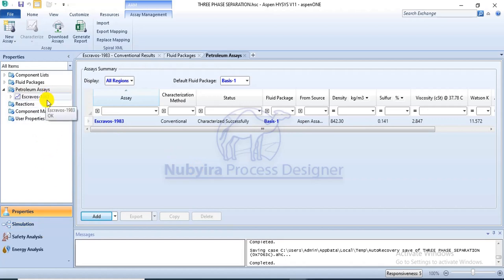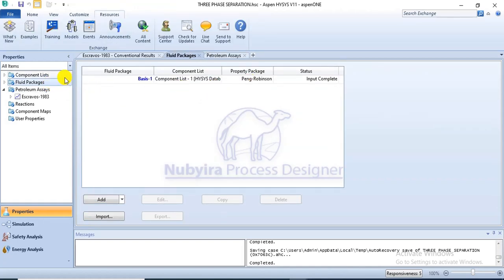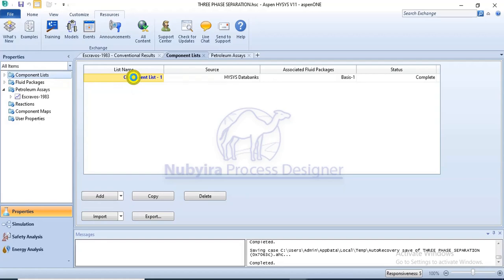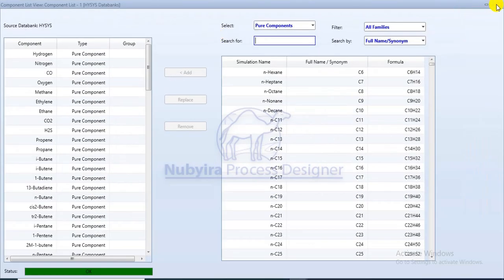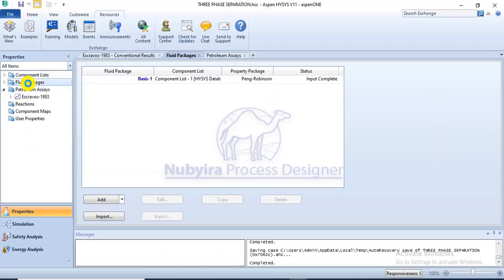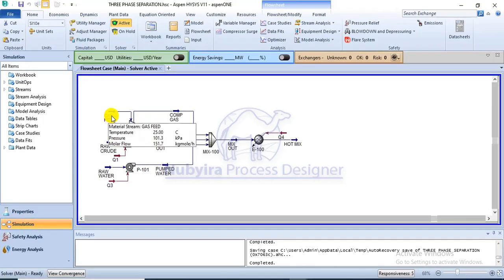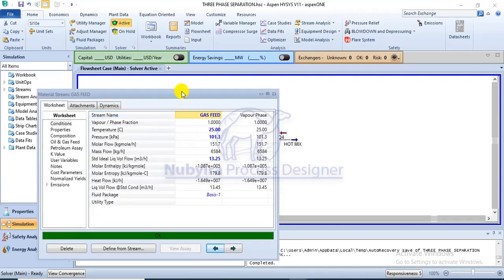Now, once you choose the particular crude oil you want, automatically the components are added to the component list, as well as the fluid package, which in this case is Peng-Robinson. So you get both your components and the fluid package. So I'll be going over to the simulation environment. For the gas feed, we have a temperature of 25 degrees Celsius, 180 m, which is 101.3 kilopascal, and then 2000 barrel per day. That's for the gas feed.